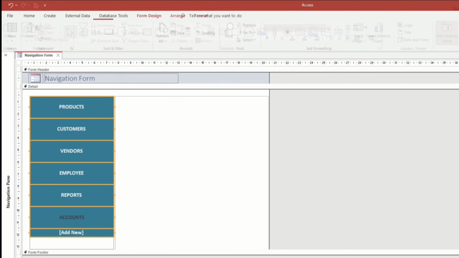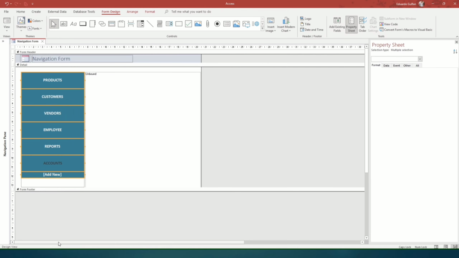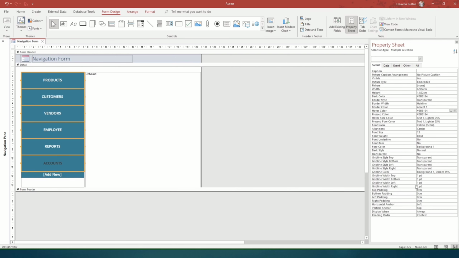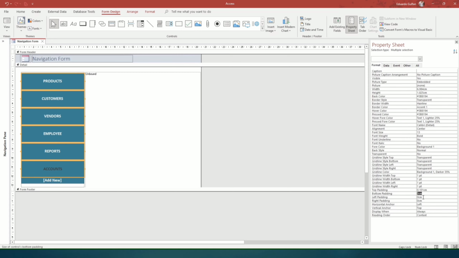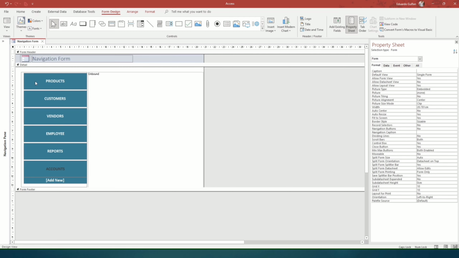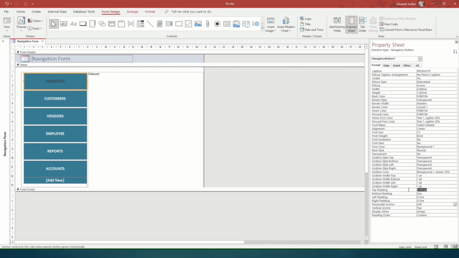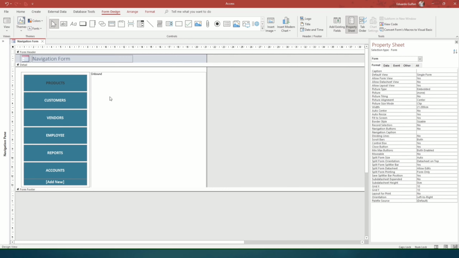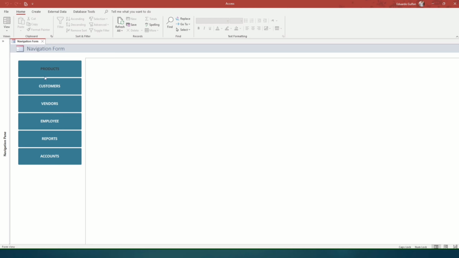So now let us go to properties. For the top padding we can put 0.1, and then the left padding we can put 0.3. Okay, and the right padding 0.3 also. So here we go. Have to make that 1.3. Okay, let us try. Okay, this is the result.